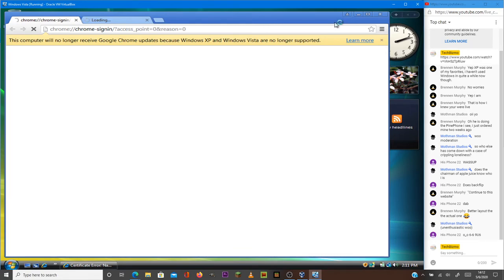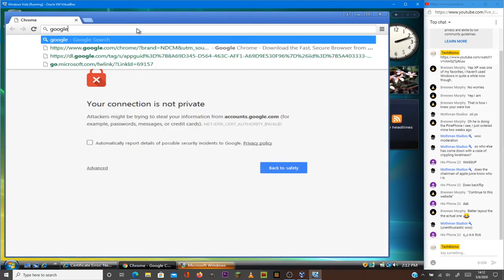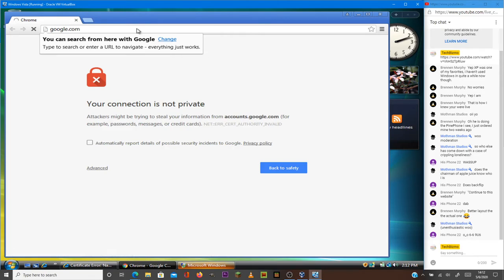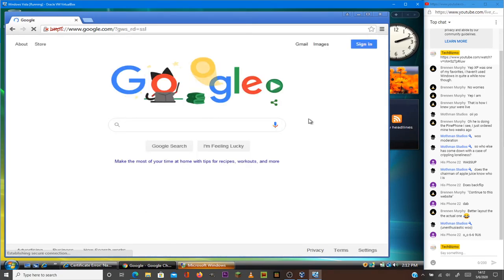Alrighty, here we are in Chrome. So yeah, as I expected, this is an older version of Chrome. Wow, I haven't seen this version of Chrome in so long. Go ahead and access Google. There we go. Here we are in Google.